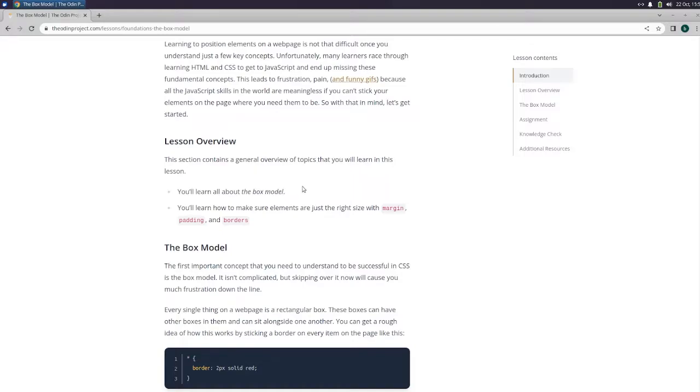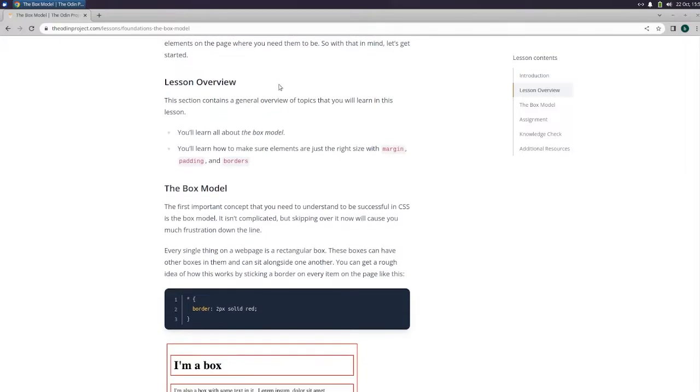concepts. Unfortunately, many learners race through learning HTML and CSS to get to JavaScript and end up missing these fundamental concepts. This leads to frustration, pain, and funny gifs, because all the JavaScript skills in the world are meaningless if you can't stick your elements on the page where you need them to be. So with that in mind, let's get started.